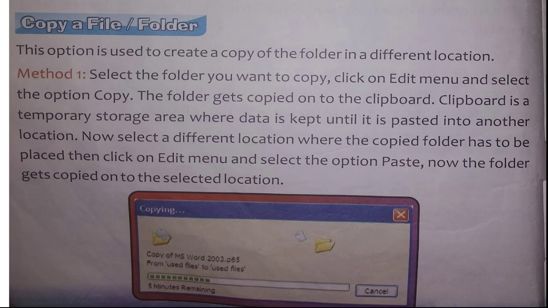Then copying a file and folder. Kids, before learning copy, cut, paste and all, you have to know one thing. Copying means you're making a duplicate. When you copy a file and paste it somewhere else, you're creating a duplicate file. But when you're cutting, that means moving. You are moving the entire document from one place to another. So this is the difference between copy and cut. Now in this slide we are going to learn only copy.